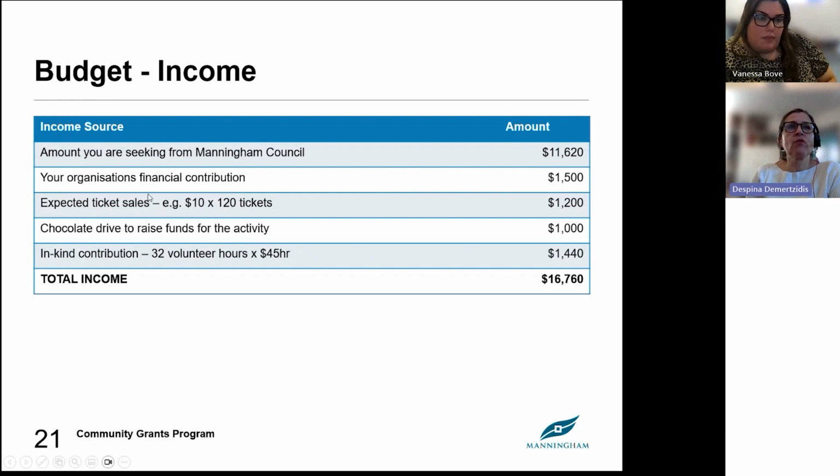Also, then you can record all other income. That might include your organisation's financial contribution if they are making one. If you are raising funds through your activities, so in this one there's selling tickets at an event, you would include those funds. They're doing a chocolate drive here to raise funds for the activity. You'll include those funds.